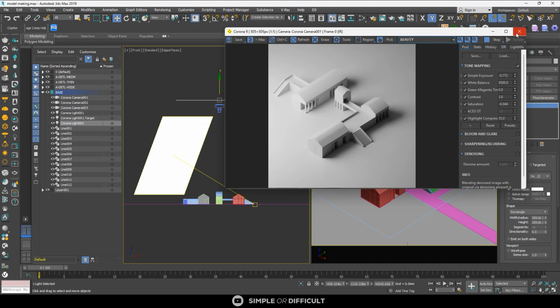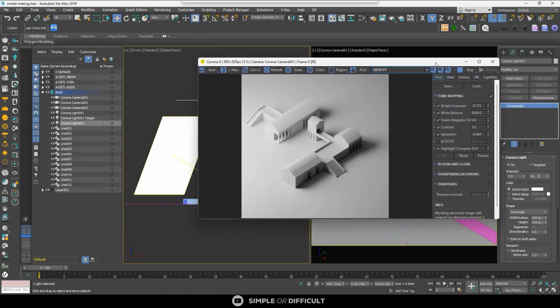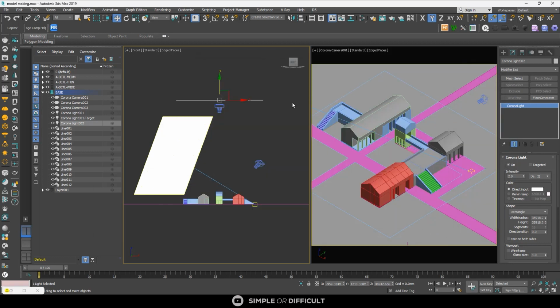So that's pretty much it. We have set our light. We'll keep tweaking it and working on it as we go along. But for now, it is what it is. The light is already there. So now the next thing we need to work on is our materials. All right. Let me stop this.